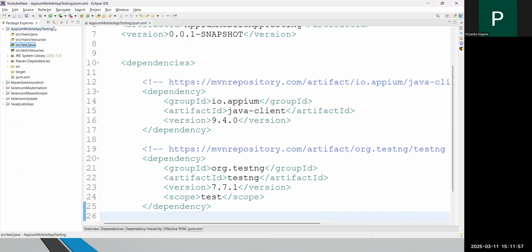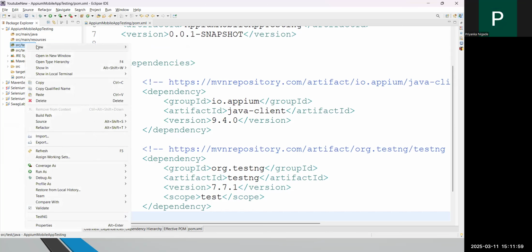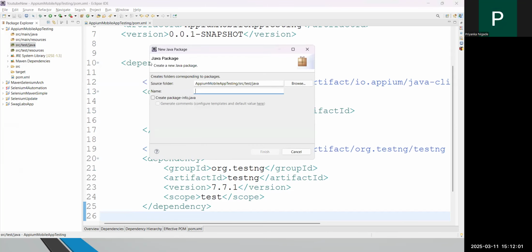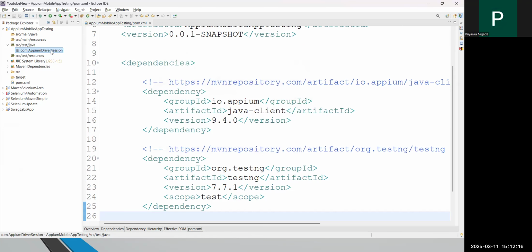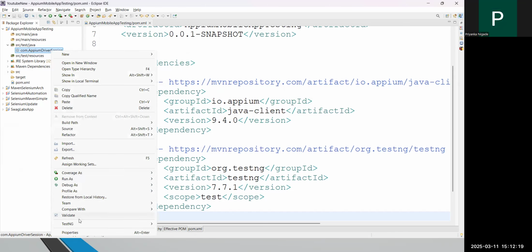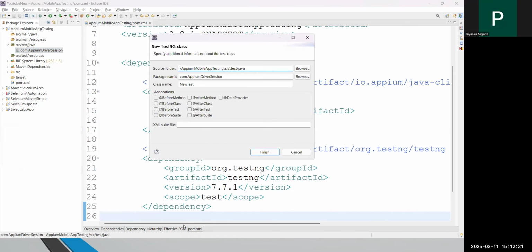So better I will create a package first, right click, just create a package. Suppose I'm writing com dot driver session. These are ways to create an Appium driver session. So I'm just going to create a package com.appiumDriver session. Inside this, create a TestNG class.